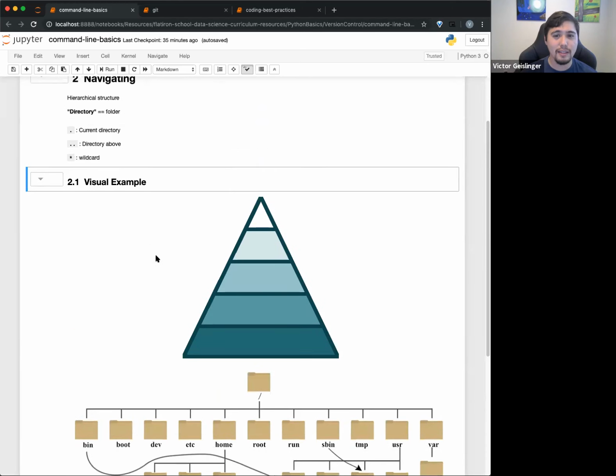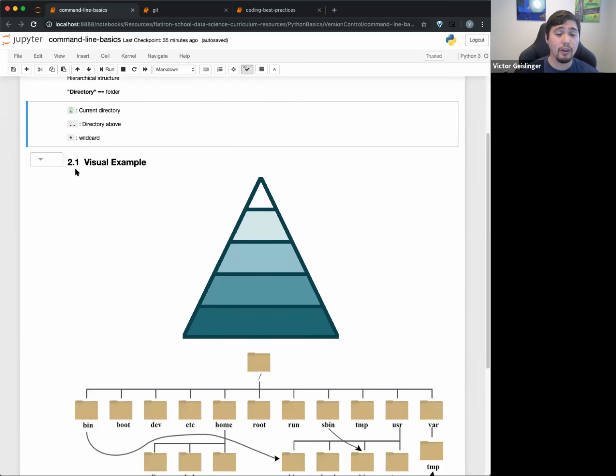Just know that double dots basically means the directory above, so up that hierarchy. We have a single dot, which seems kind of useless sometimes, but it just means the current directory, which can be really useful when we're specifying files and say, all the files in this current directory, or run it in this directory. So if you ever see a single dot, it just means that current directory.